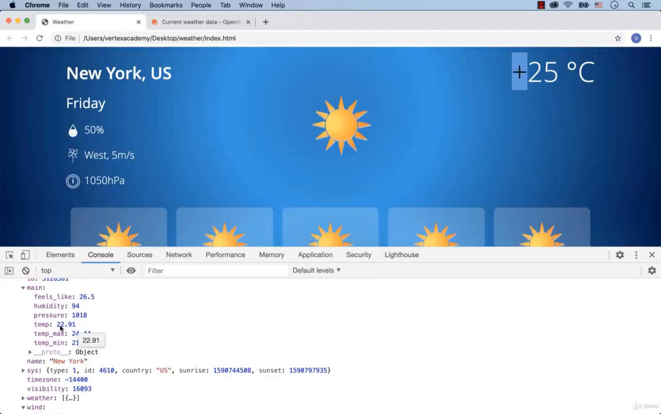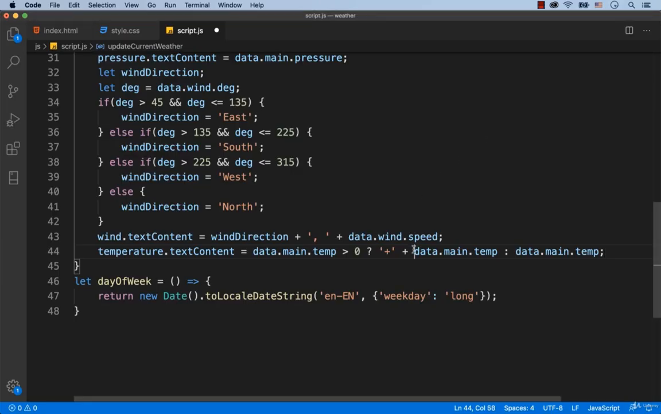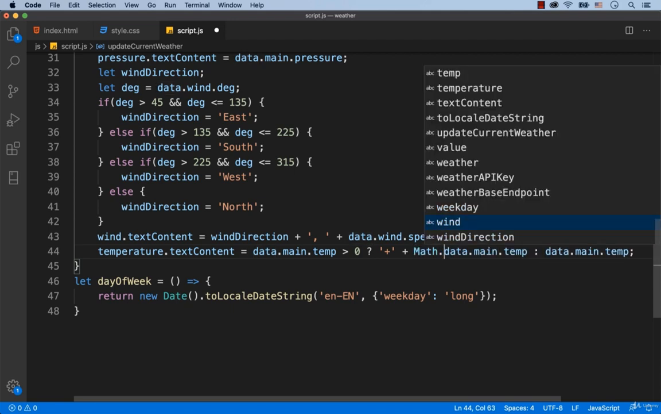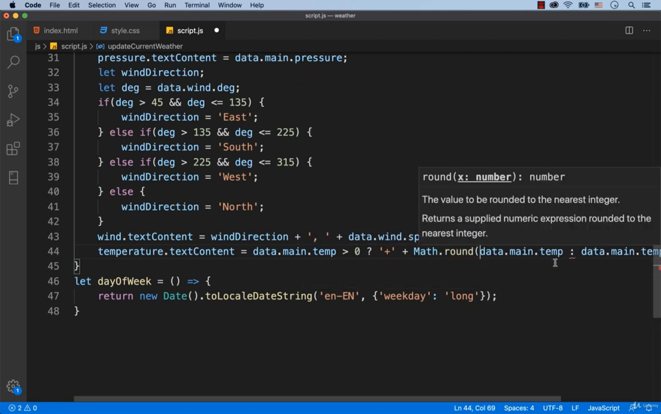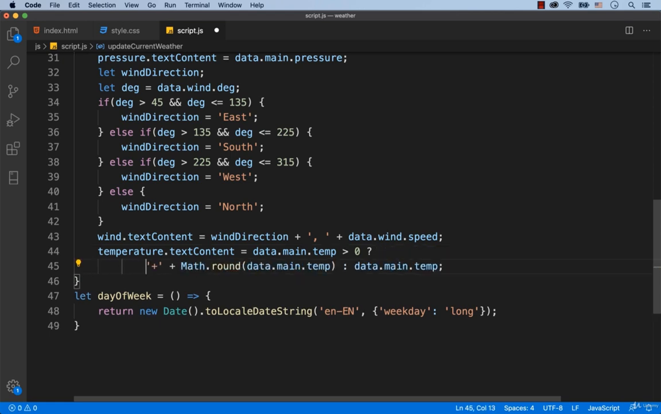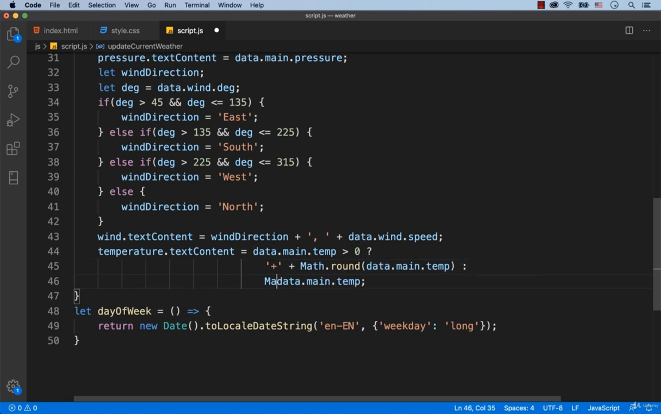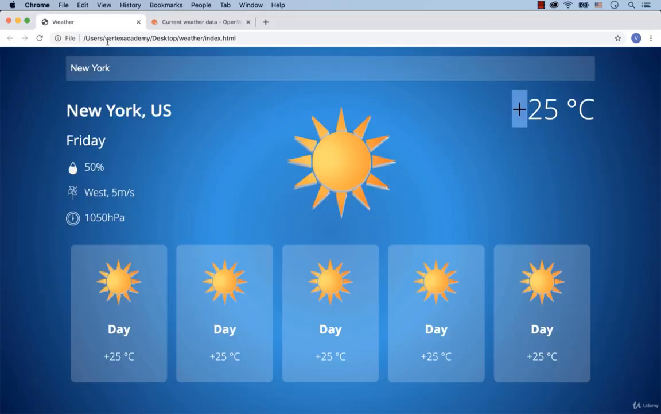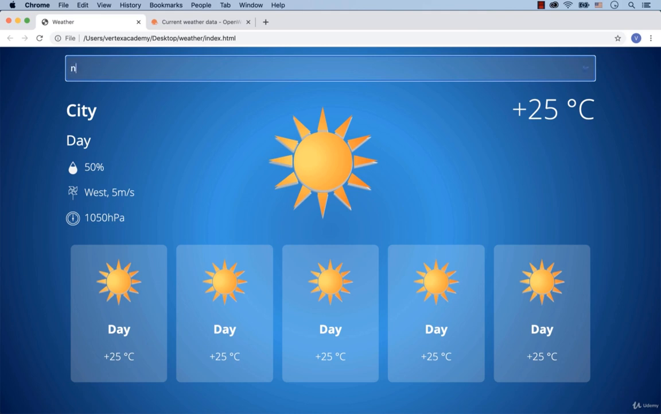Well, as you can see, we've got that the temperature is 22.91. To get an integer number, here we add Math.round. To make it more convenient, I'm going to apply this formatting. Right here, we also need to add Math.round. Okay, save and refresh. Type in New York and hit enter.